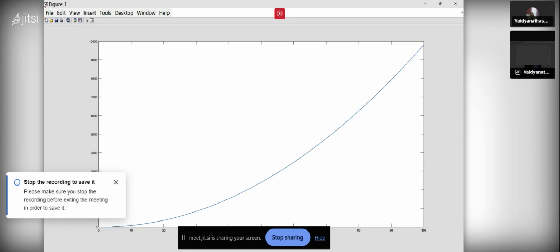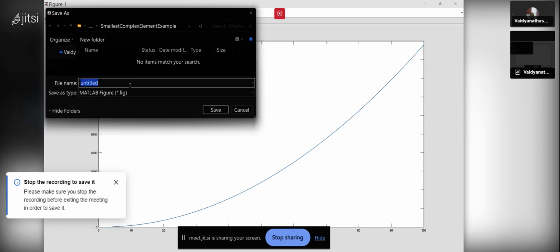Expand this. Here, this is a fig. We can save it as a dot fig file if you want. Save as parabola. We can give a name, parabola dot fig. If you want, we can save it. I'm not going to save. If you want, you can save it.